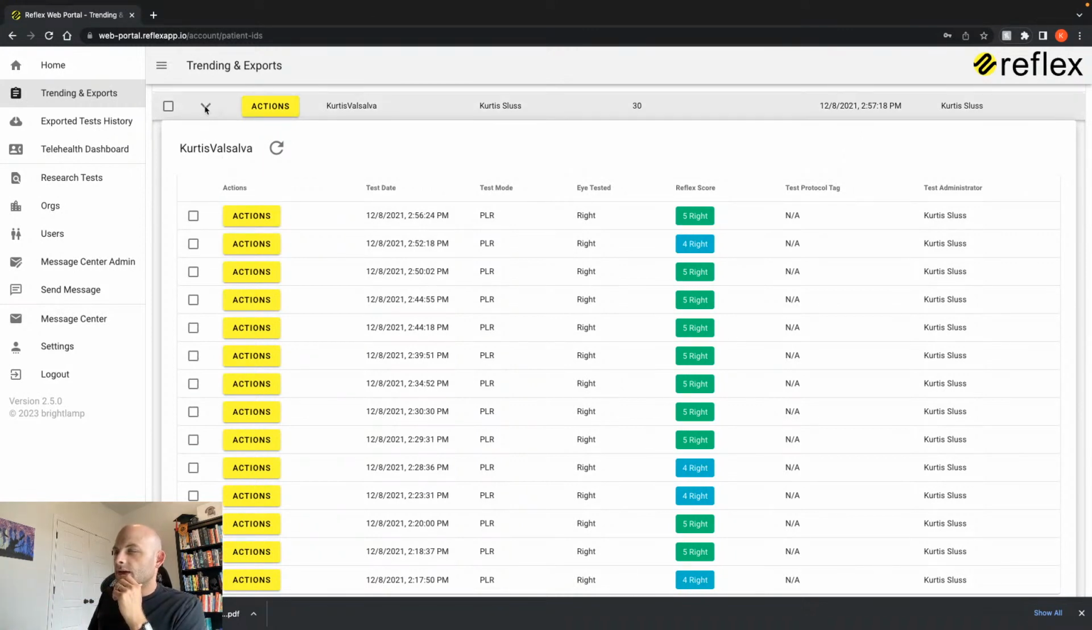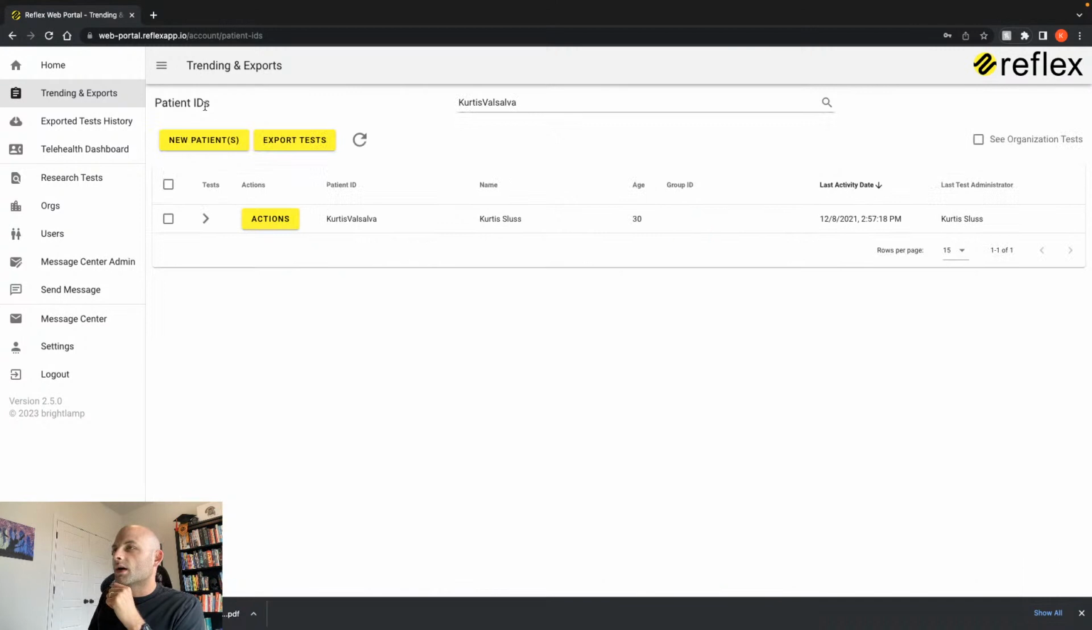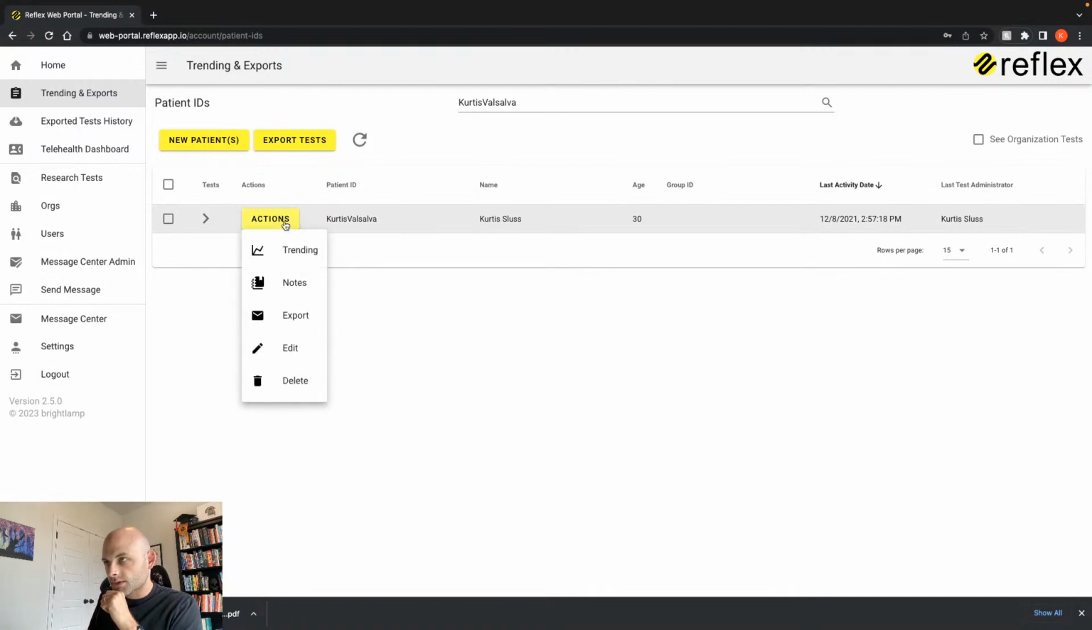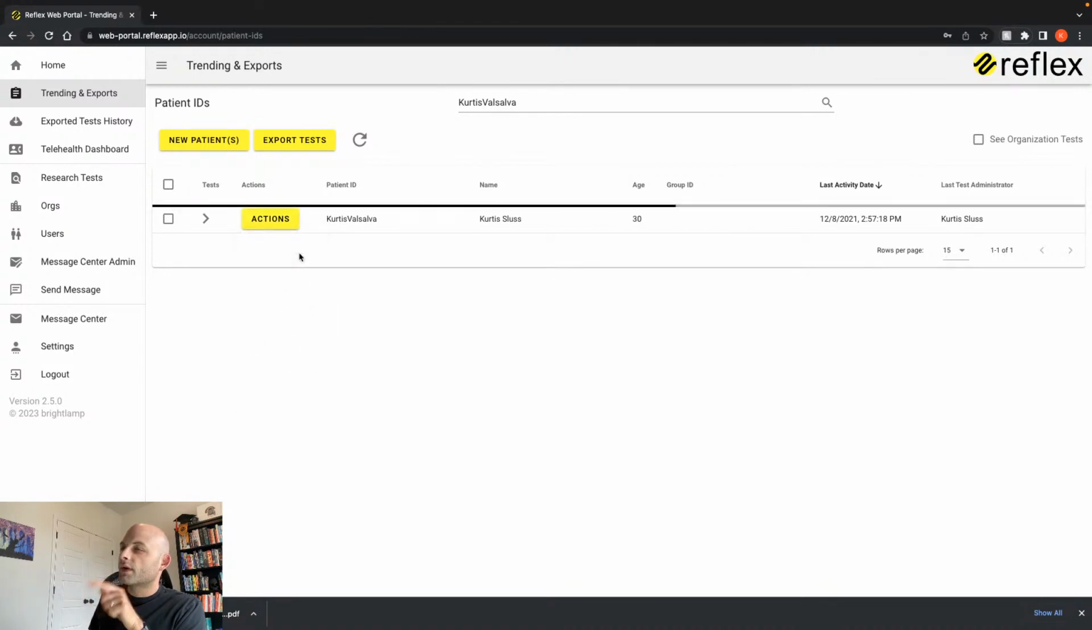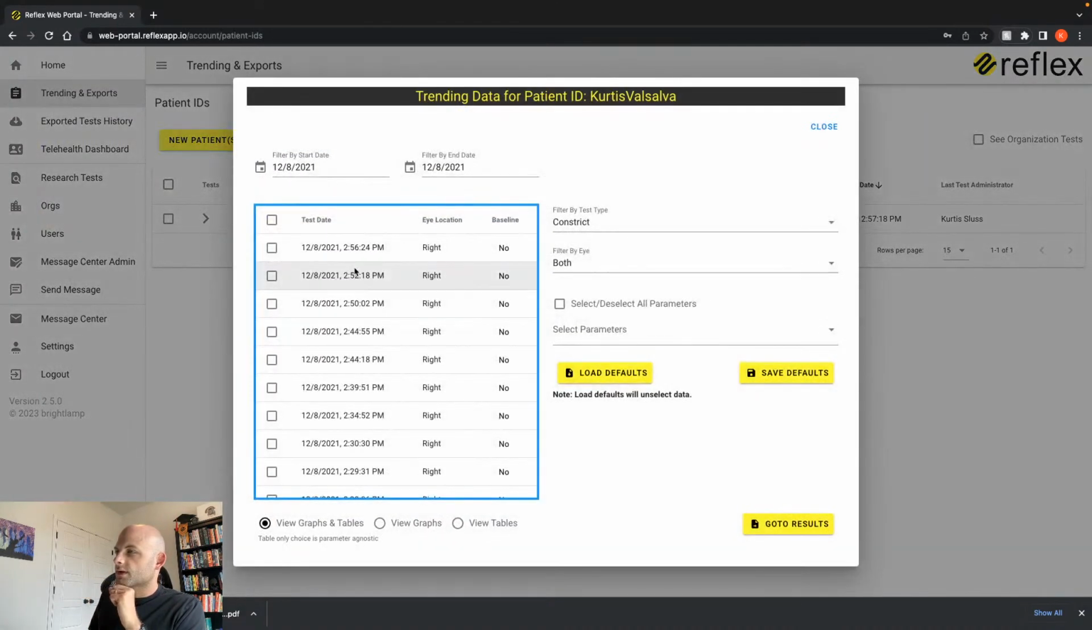So the web portal has the ability to do controlled charting and trending, which is a very helpful tool for many of our customers. So you can go in and you can see all notes relating to this particular patient. We have the export. We can edit this particular patient ID, or we can delete it altogether. But what we're mainly focused on, since we've covered all those things, is the trending aspect of this. So we're gonna go ahead and select trending.